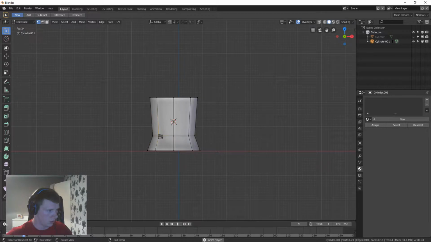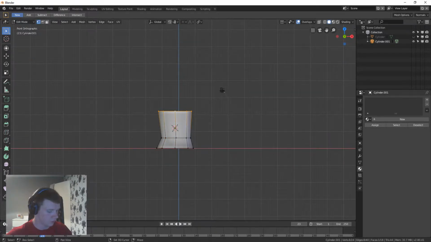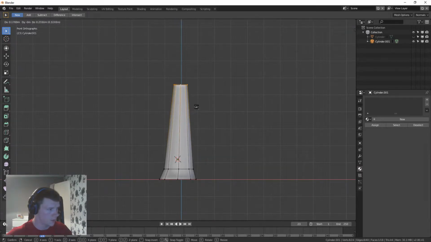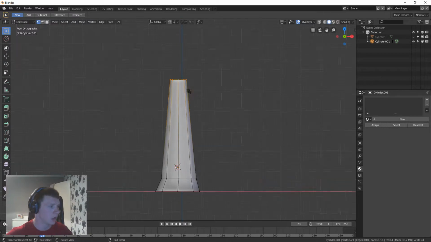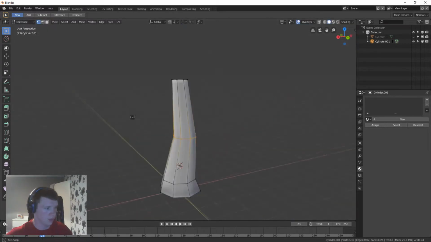And I'm going to move these on the x-axis a little bit, just to change it up a bit. I'm going to grab these ones here, move them up on the z-axis, but scale them in. So yeah, you can add as many iterations of it as you want, scale it however you want. But that's what I would do.